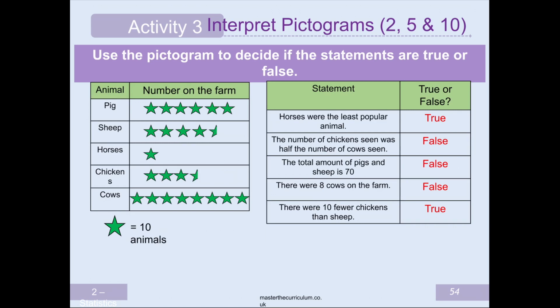Well done, everyone. Now what I'd like you to do, you're going to have a choice of the 3 levels for maths, the mild, the spicy and the hot, to practice your interpreting of pictograms. It's the final day of pictograms. We're going to be doing something new on Monday.